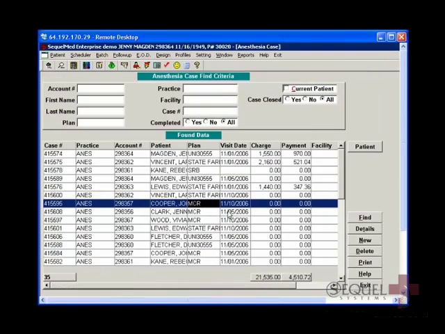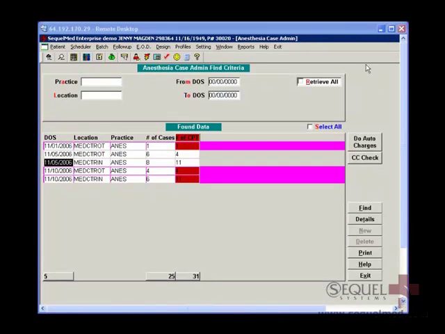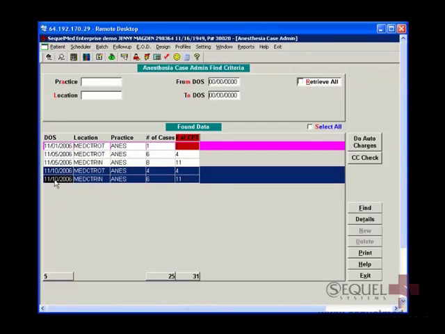Now that we've entered the cases, let's take a look at how SequelMed performs the anesthesia concurrency. This is the anesthesia case administration window. Within this window, we're going to check the cases for the concurrency, and we're also going to create the anesthesia charges. If you notice, this window groups the cases by date of service and then by location, so it's quick and easy to select the cases that you'd like to perform the concurrency on.